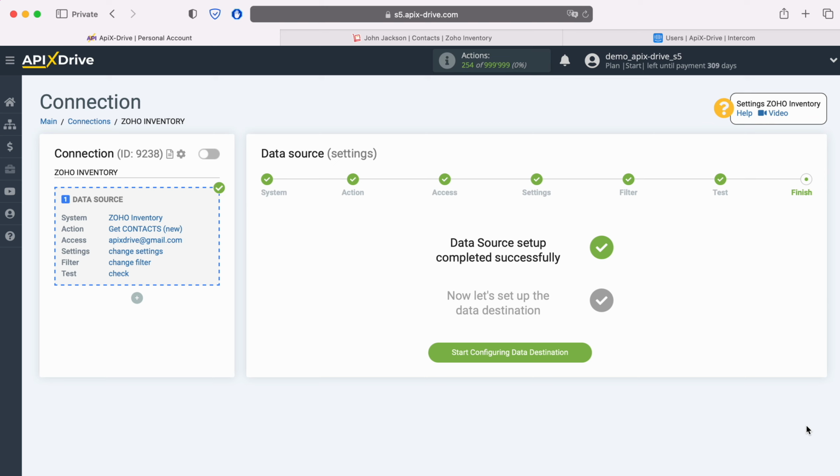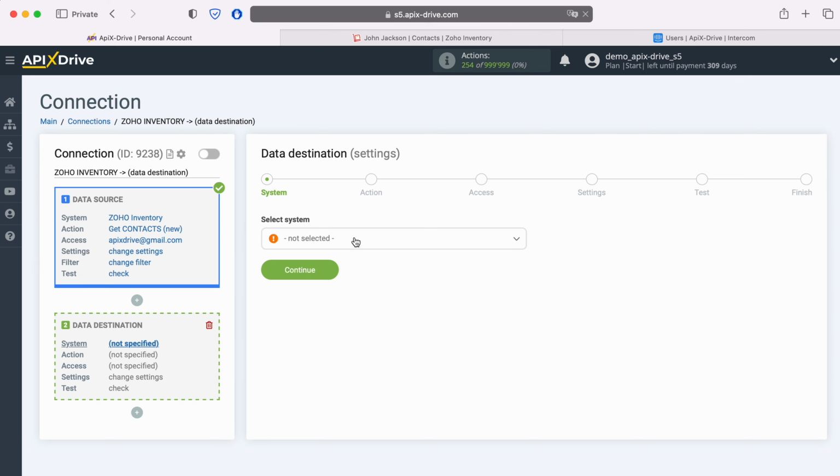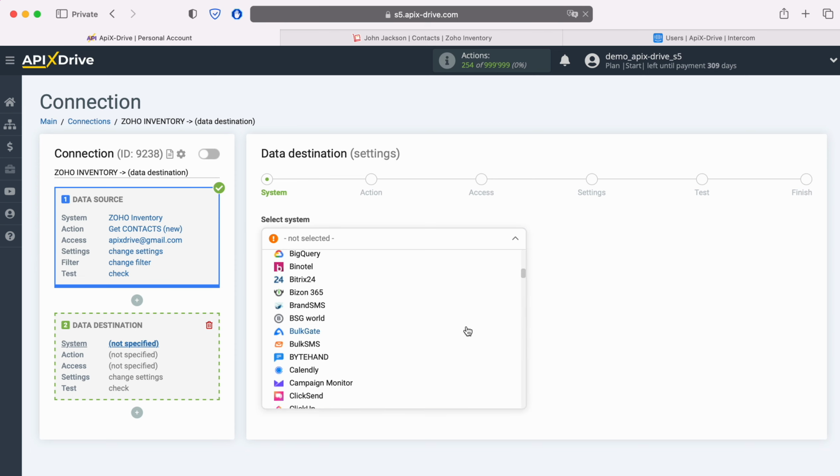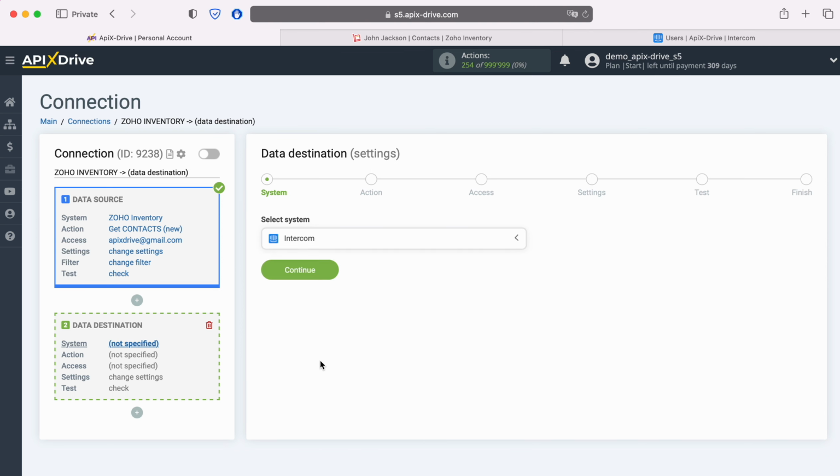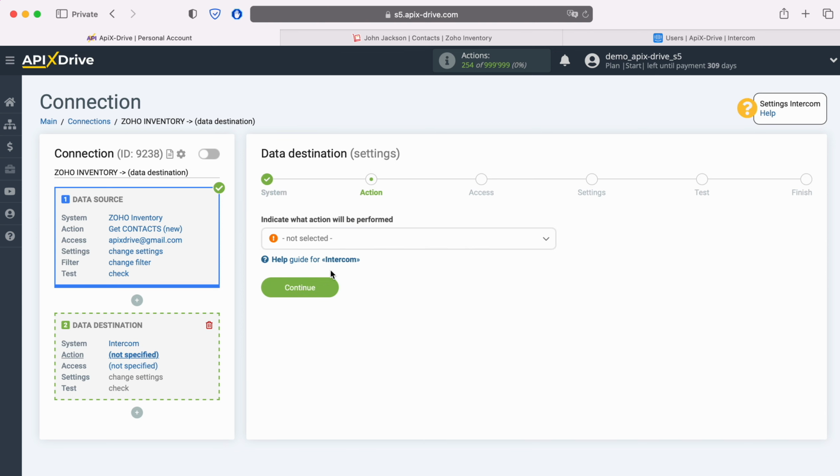Now you need to go to the data destination settings. We choose the system Intercom. Then choose an action. Create user/lead.